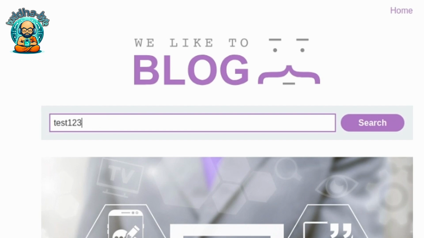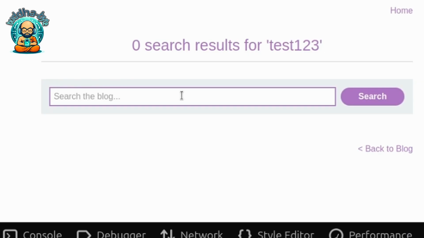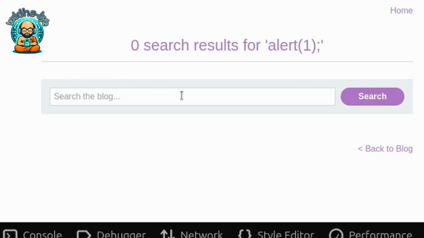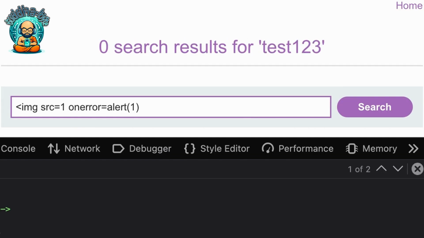You see your input on the page, you've already learned where it comes from, where it lands. So you try a payload, nothing happens. You try another, still nothing. And at this point, it feels like this should work, but it doesn't. So you start adjusting. Maybe you change the quotes, brackets, even the structure. You try event handlers, different variations.